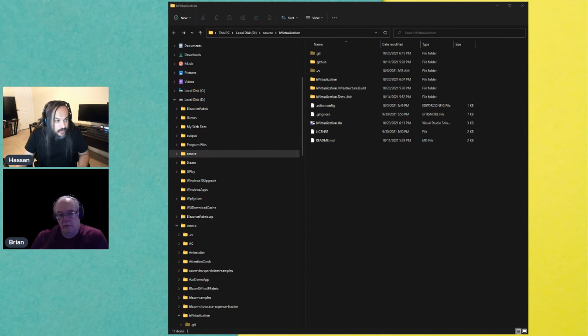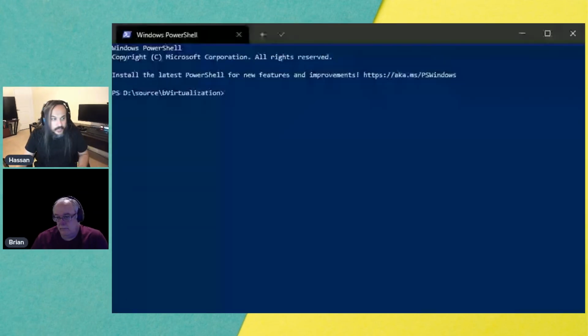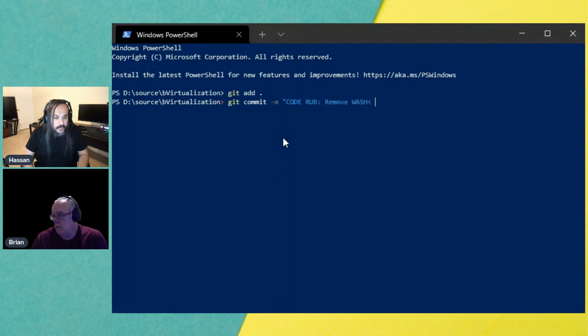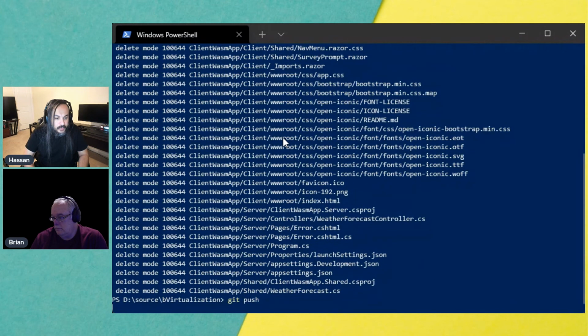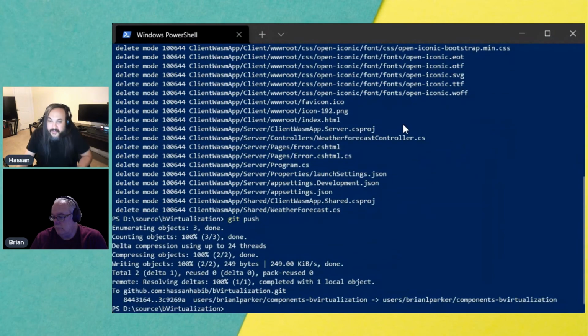No worries, my friend. Okay, I'm gonna go back to Visual Studio. It's not able to catch this. I'm actually really surprised that it didn't tell me anything. But I'm gonna go like this and say git add, git commit dash m, remove WASM project. And then git push. Yeah, 50 files is a little suspicious. I was like, wait a second. 50 files? That doesn't sound right.